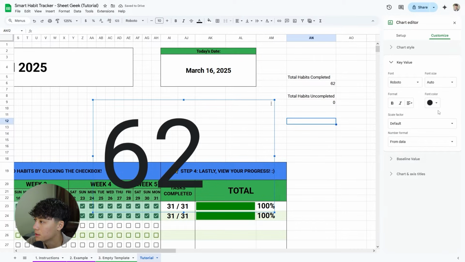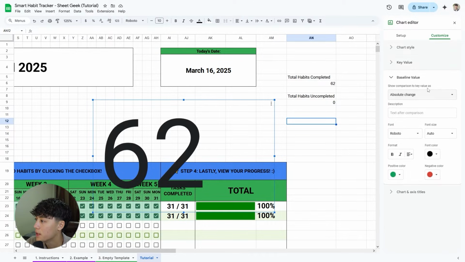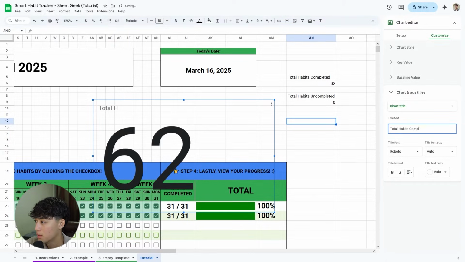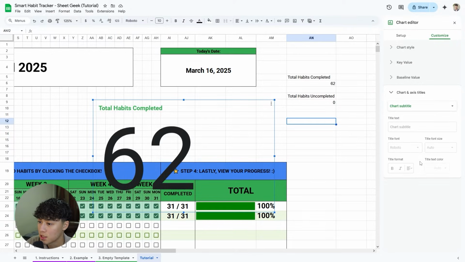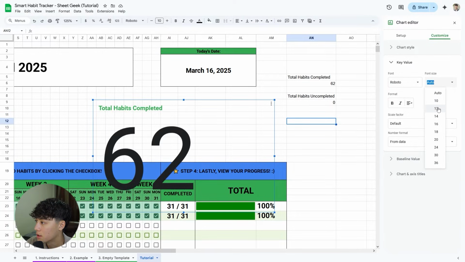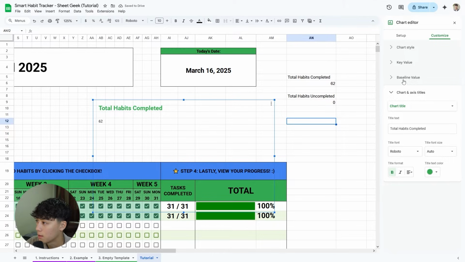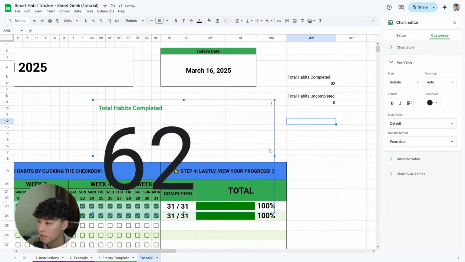Then for the key value, I'm going to leave it as it is. For the baseline value, also leave everything as it is. And just come to the chart, and I'm going to give it the chart title of Total Habits Completed. And I'm going to bold it, and I'm going to give it the green color. Now come to your chart subtitle, and that's actually going to be empty. I'm going to select the key value again and put the sizing a lot smaller. In fact, actually, I don't need to make it smaller. I can leave it as auto.